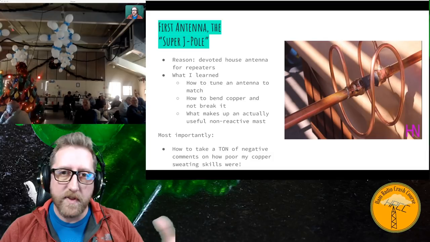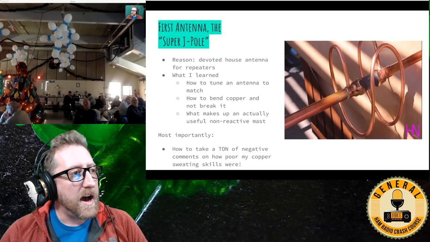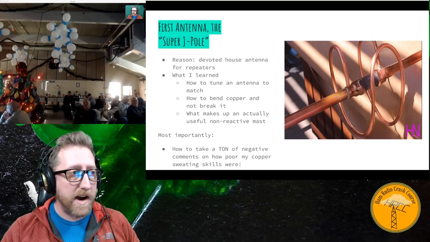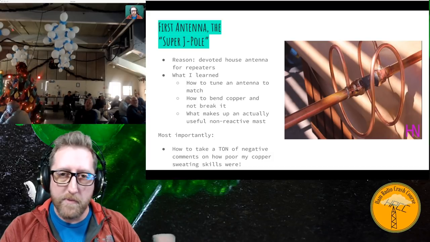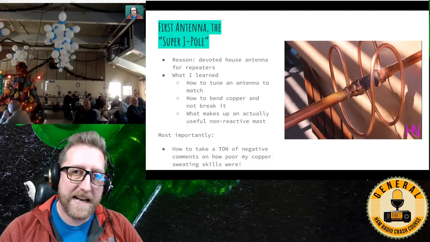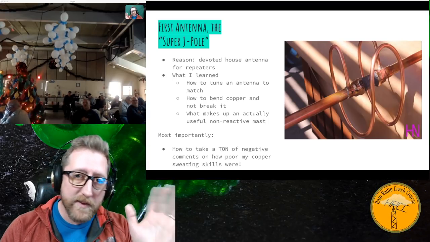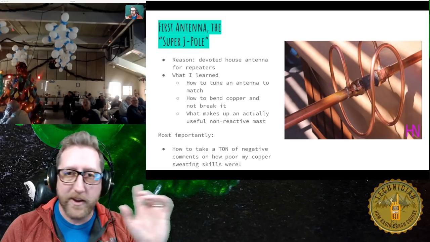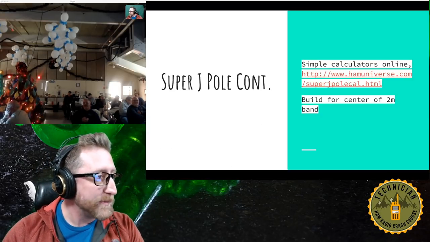So in building this thing, going out and getting the plans for it, going online, getting the calculators, figuring out the math, I learned about antenna matching, what you needed to do there, how to bend the copper for that cactusy part, and most importantly, how to mount the thing with a mast that would not affect the antenna, made of material that will last because it's going to be sitting outside, and all that fun stuff. Most importantly, though, on my video, I took a ton of comments on how bad my pipe sweating skills were. This was the first time I was actually sweating pipe, and I learned a lot. So that's pretty important stuff.